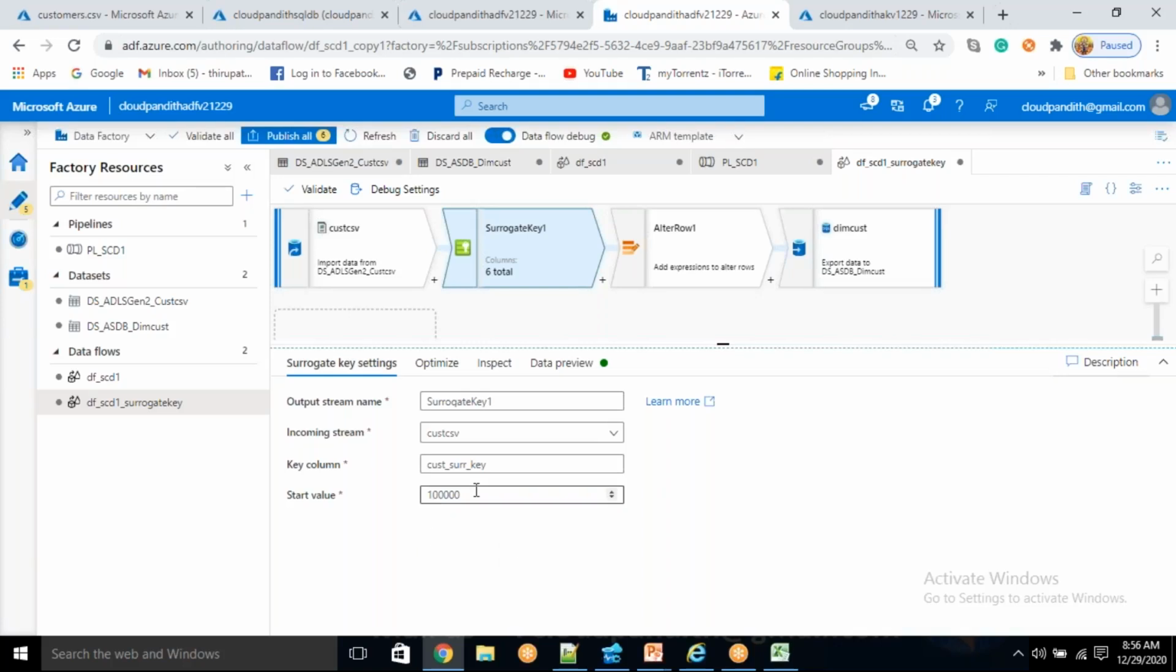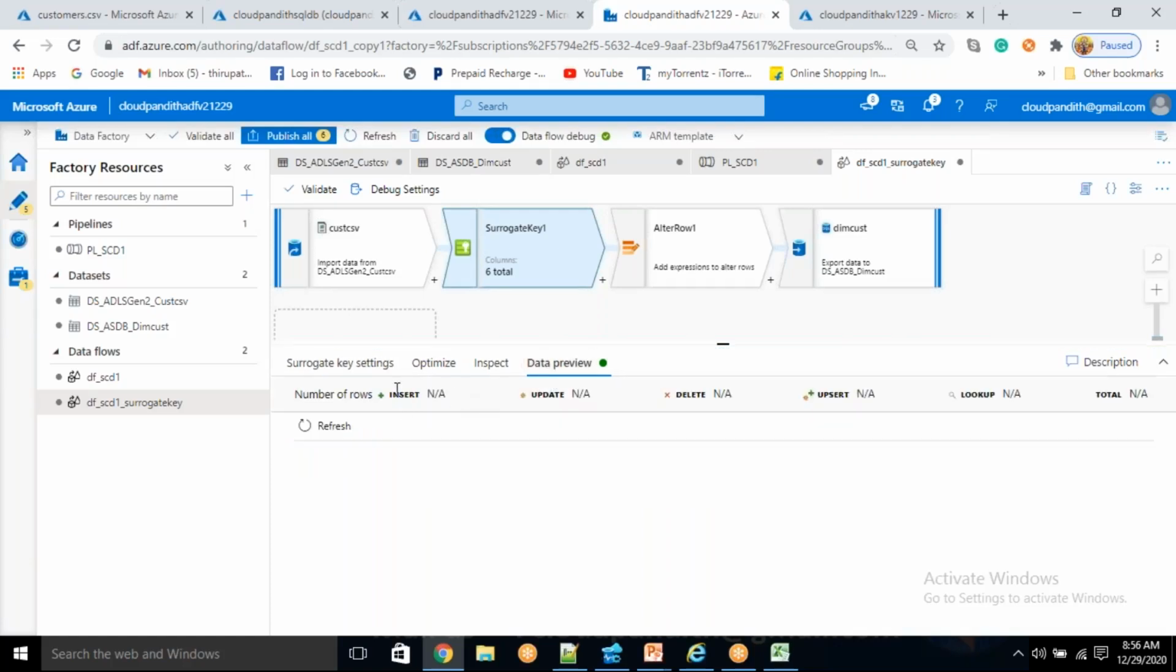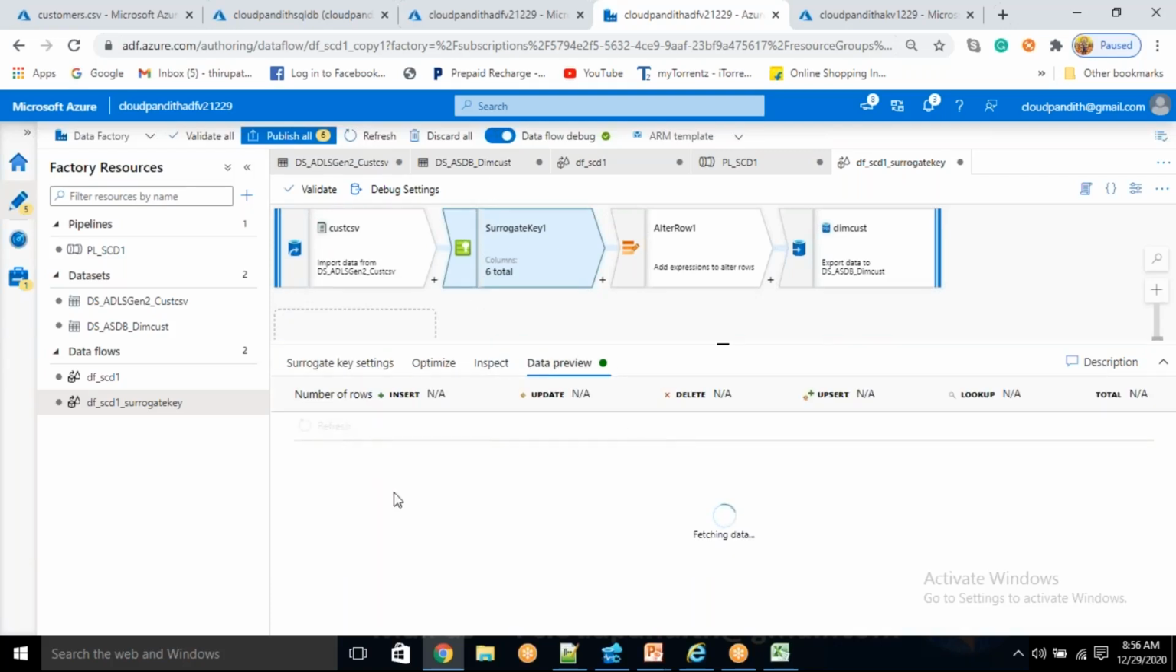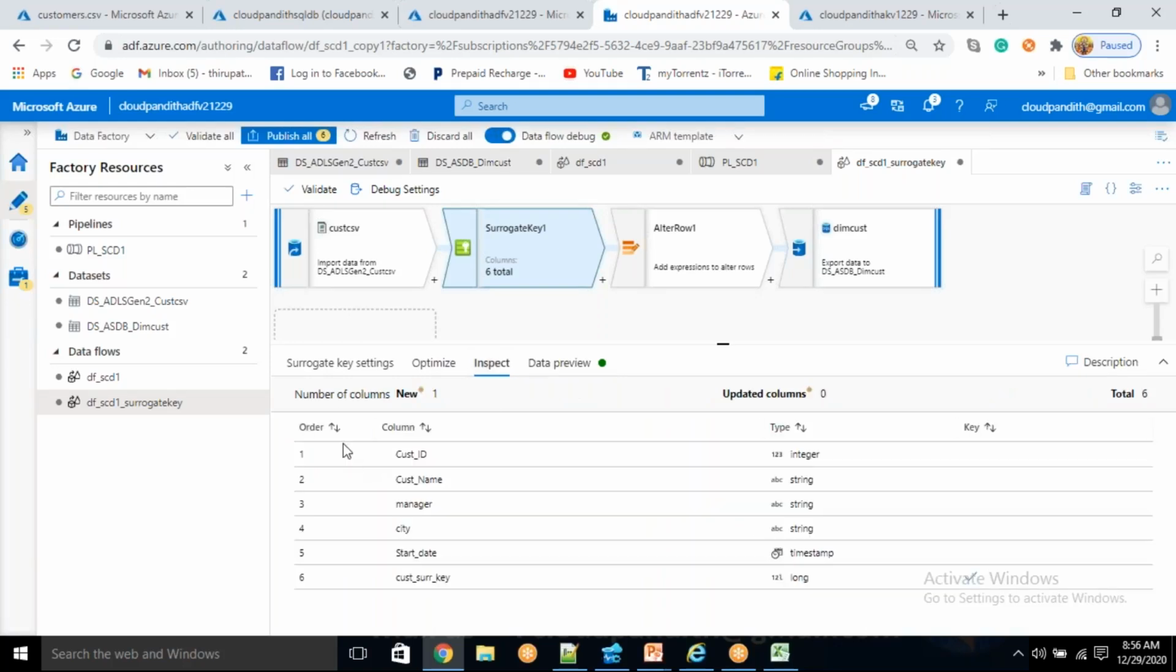I need to maintain a uniform number, the same length number, that's why I'm using this. Now if we have 4 records, the first record will be 1 lakh, the next 1 lakh 1, 1 lakh 2, and so on. Now come to data preview. Let's check what you are passing. This output is passed to the surrogate key. What is the output of the surrogate key? Go to inspect and see. Here you see this key is generated.